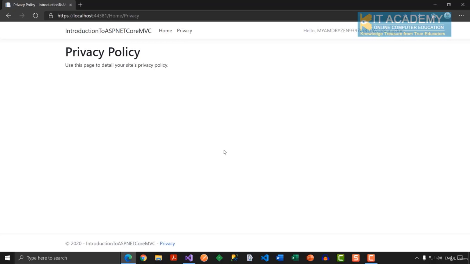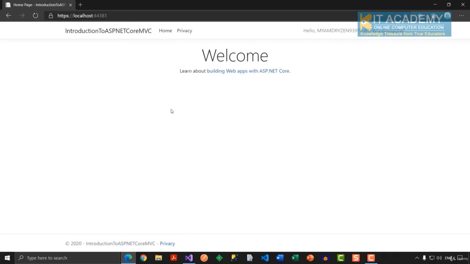Now there are plenty of things that you can observe in this page. You can see there is a footer at the bottom of this page. For example, when I'm on the home page and I click on this privacy link, notice on the left bottom of the screen, home/privacy. So this is nothing but a hyperlink.